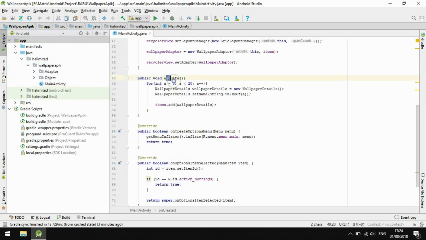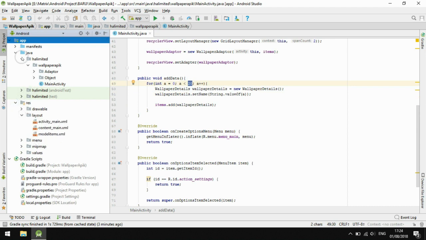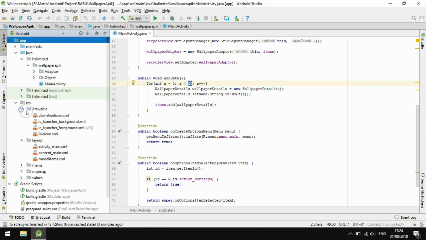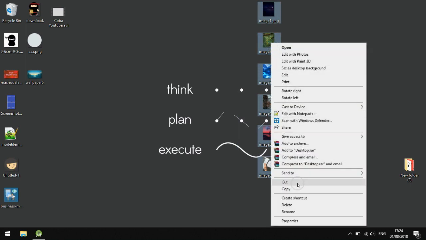This is where I add the data, you can see this. I add the data name for name 1 2 3 4 and 8, and this is from here. I loop it for 20, and now we need the image to here. I copied it. If you have it, you can copy.